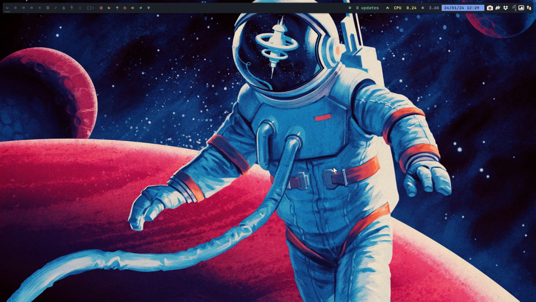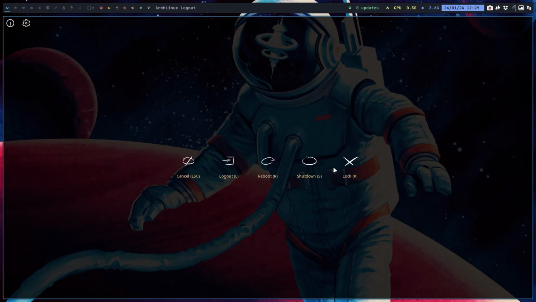I've just made a post about Arch Linux. Logout: Super X is the way to go for us anywhere on Arch.